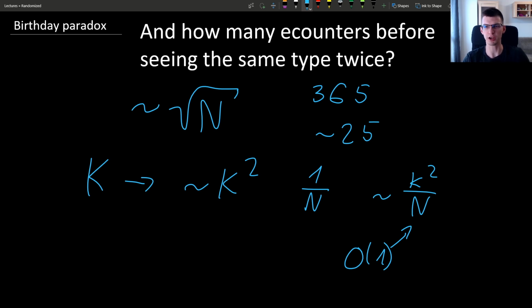So in this problem, how many encounters do we need before getting the same type of Pokemon twice? It is enough to get roughly square root of n encounters. This is called the birthday paradox, and sometimes you will use it in the complexity analysis of your program.